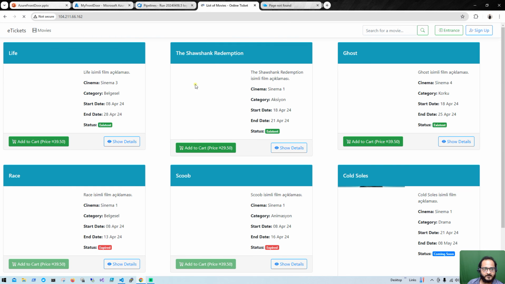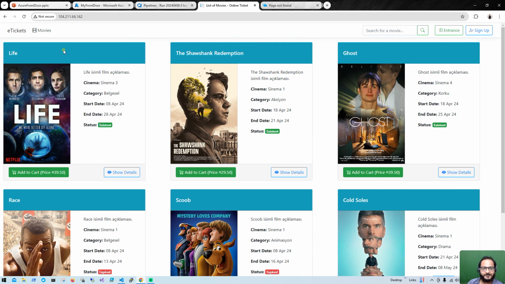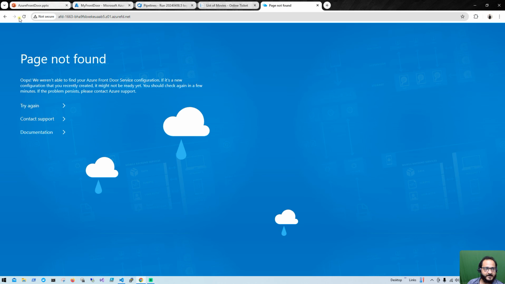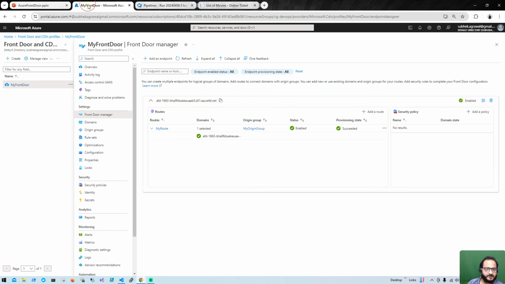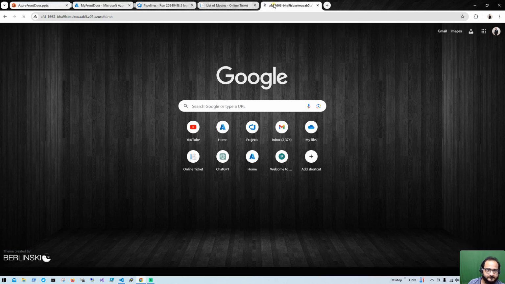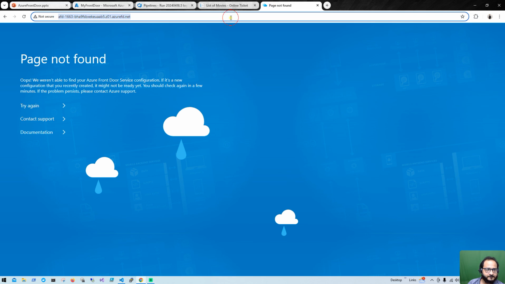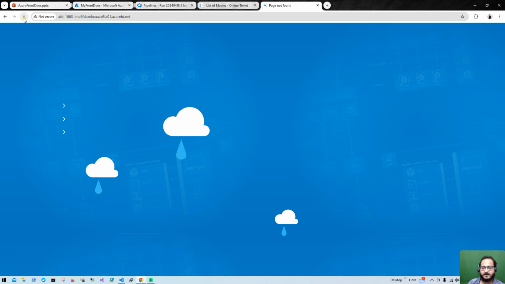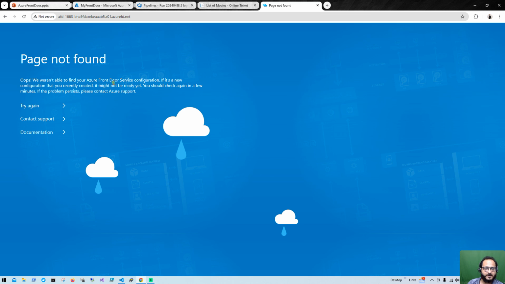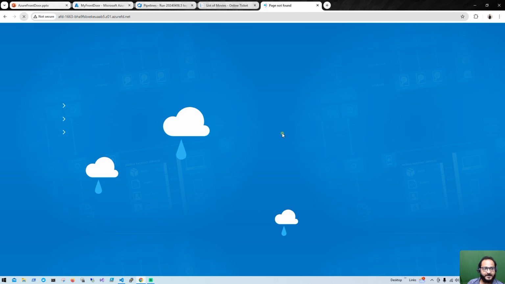So you can see I got the content of my application here. This is a sample e-ticket application. Let me go back and refresh my Azure Front Door as well. So we'll wait a couple of minutes. Let me take the domain name again. So we'll wait a couple of minutes because the application gateway takes a couple of minutes to basically listen to the application from the backend pool. So we'll wait a couple of minutes.